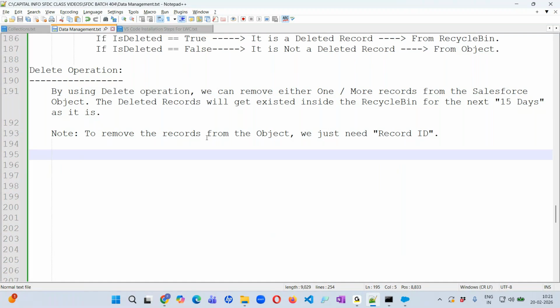Whenever we are removing records, once the deletion operation has been done, Salesforce will generate two output files. First one is the success file, second one is the error file. So you will have these two output files upon performing the delete operation.